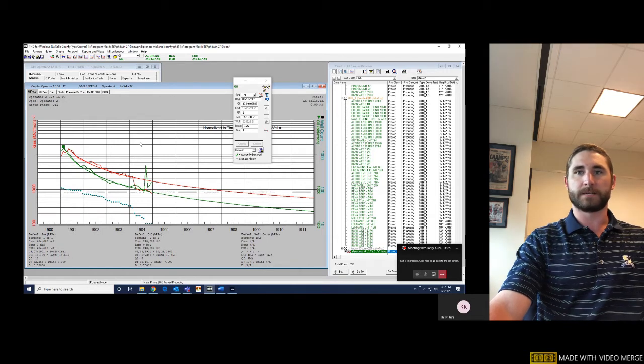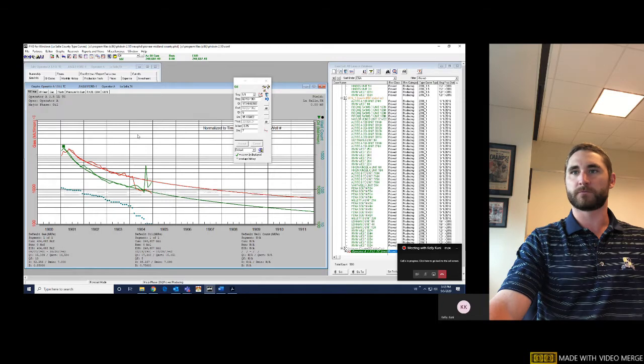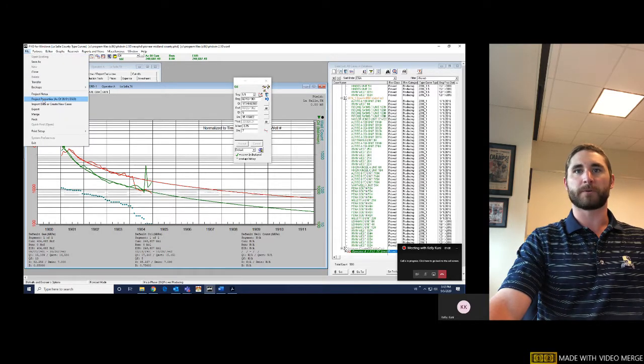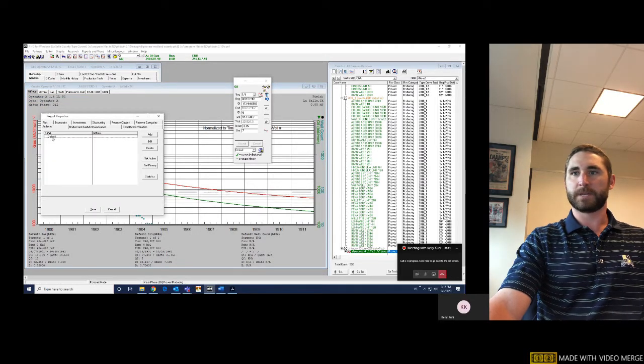To start off, before we even create the case profile, the first thing I'm going to do is create a new archive. That way, if I mess up or I need to go back and look at previous forecasts, we have those readily available. So I'm going to go up here to File, go to Project Properties. In the top left corner, you'll see Archives. And I'm just going to add a new archive.